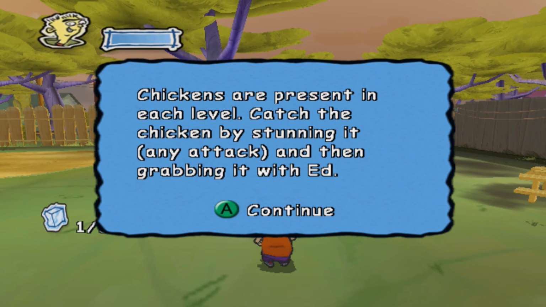Chickens are present in each level. Catch the chicken by stunning it, and then grabbing it with Ed.